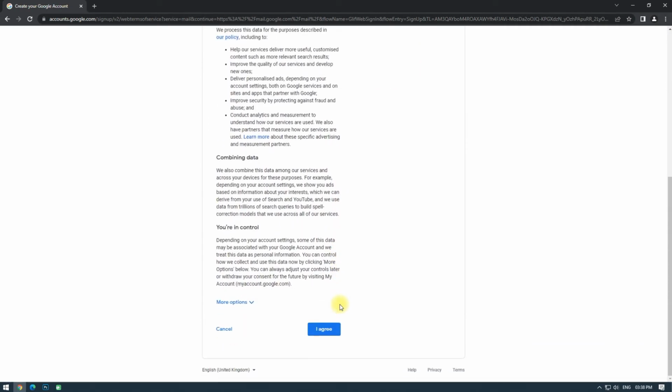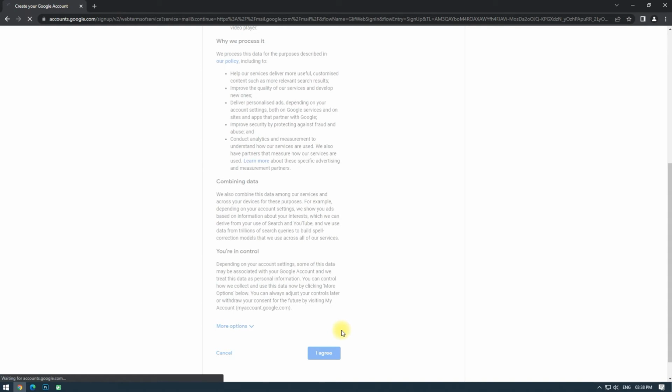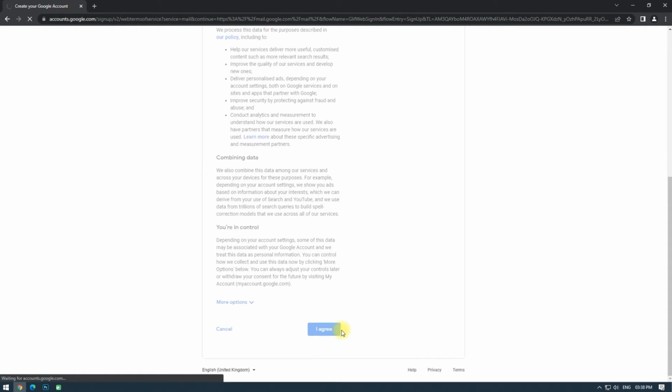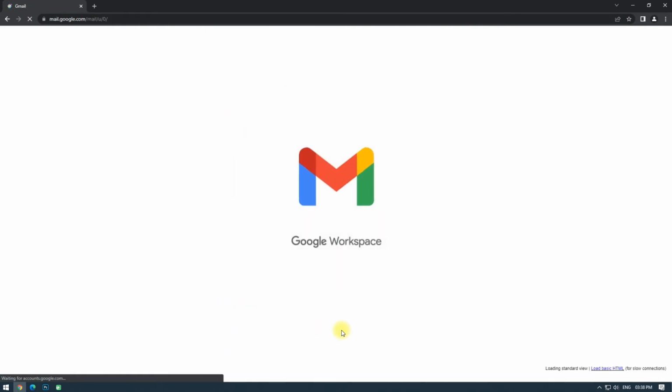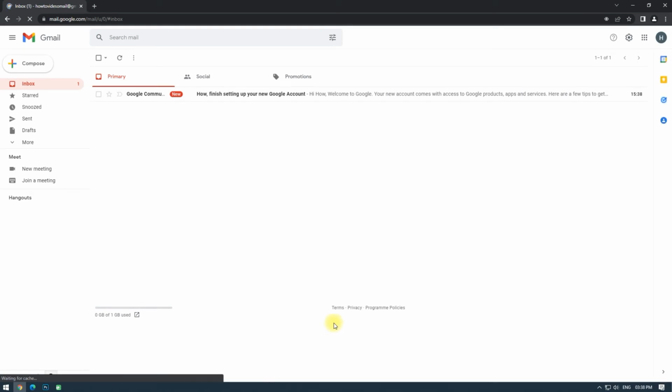Scroll down here. Just keep going down so you can see Agree. Click on Agree. We're just gonna wait for this to load up and it should be ready with the Gmail account. And that's it, you are ready with your Gmail account right now.